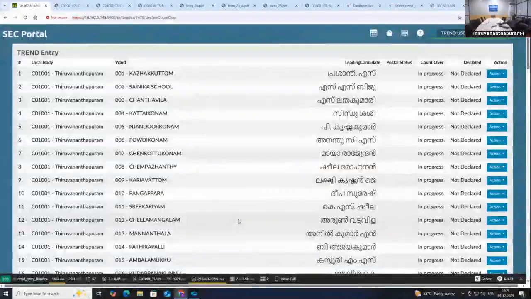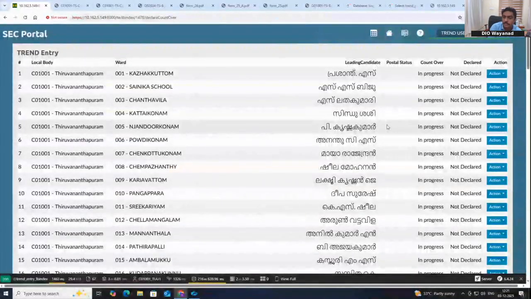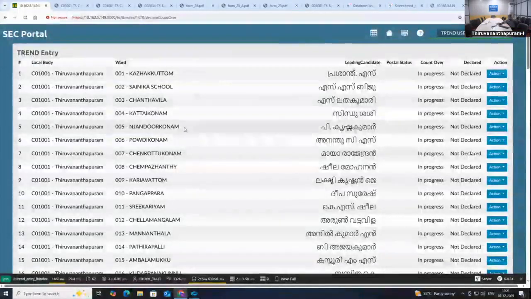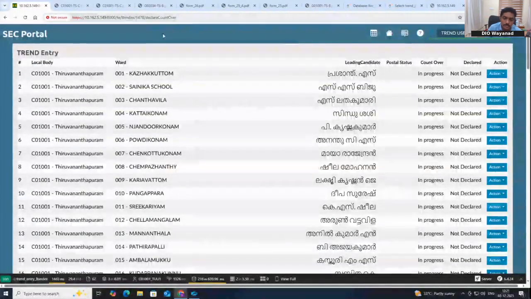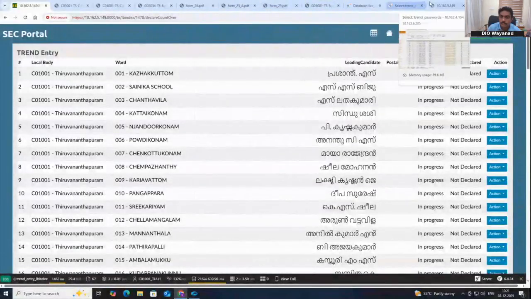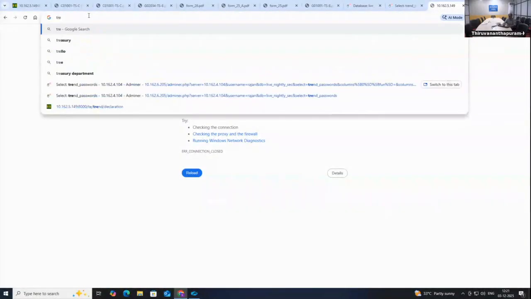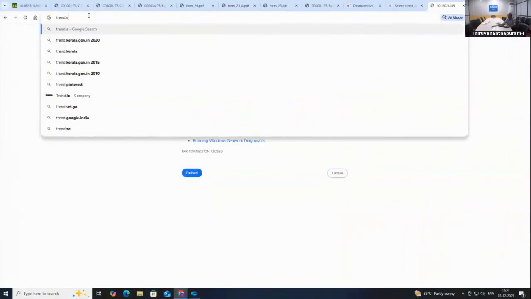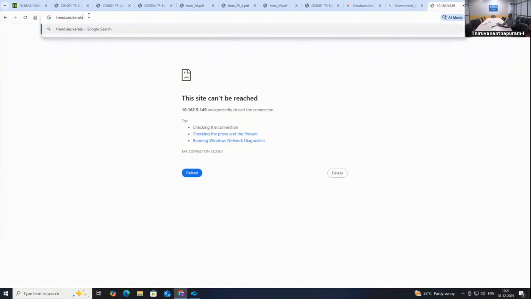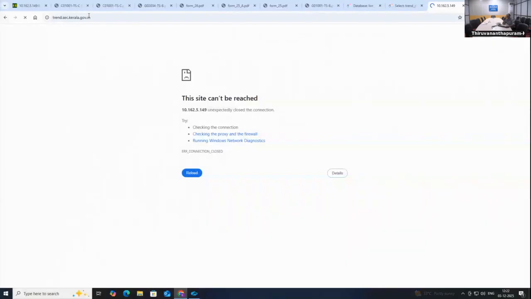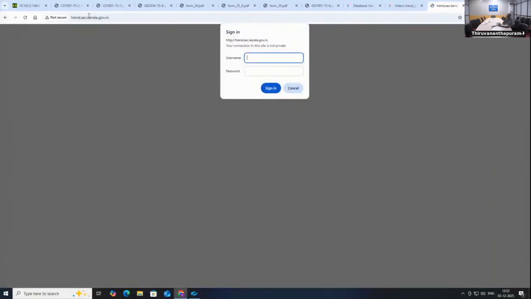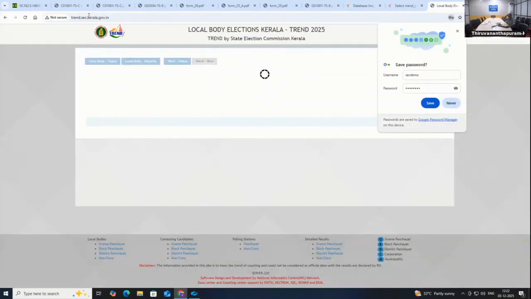Sir, in the trend public site, is there anything for media and all? There is a trend media site, isn't there? Actually, I want to show the trend site also, but it is not working right now. HTTP authentication is enabled.